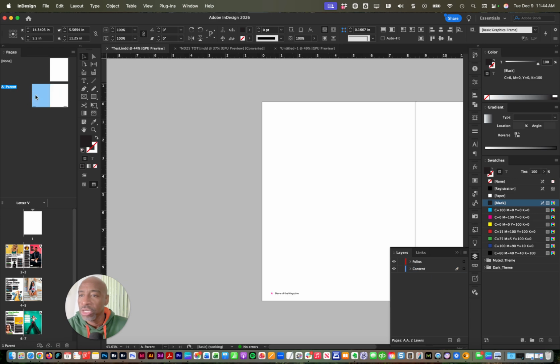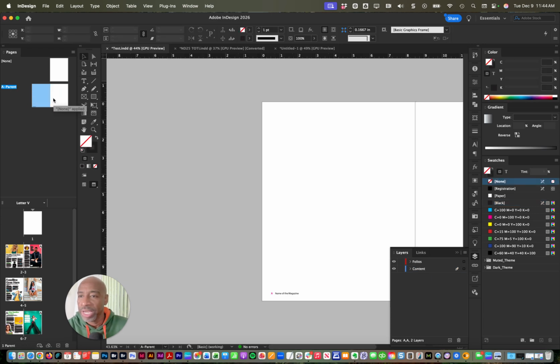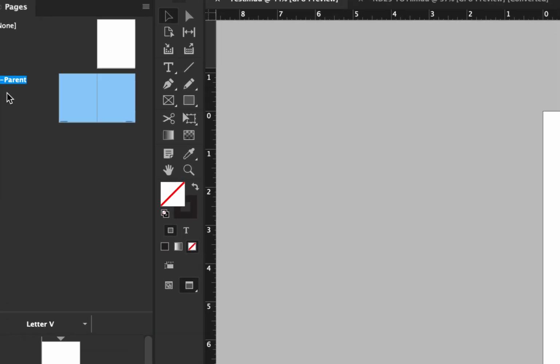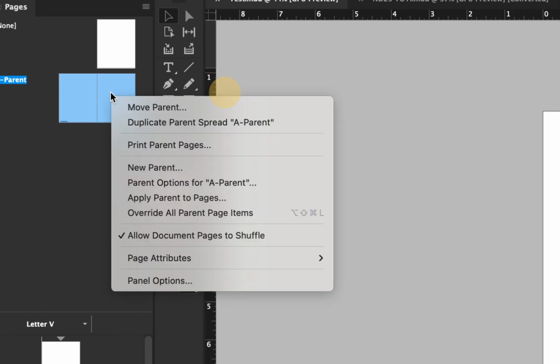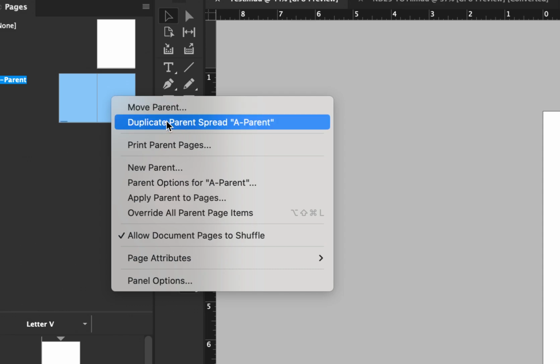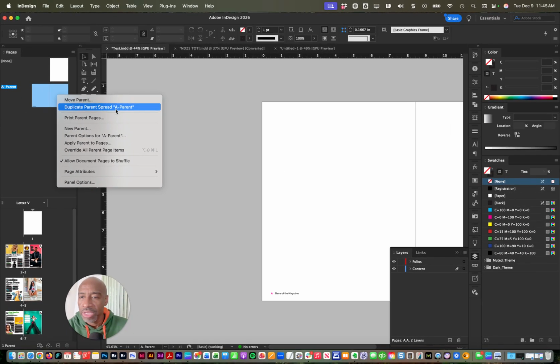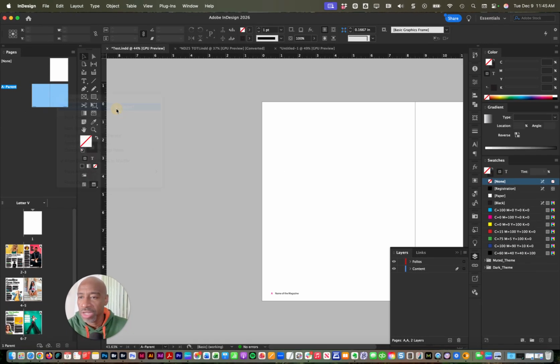All right, now, like I said, in certain cases it's not very visible, but that will give me the opportunity to show you that you can just duplicate these pages. So I'm going to hold down the Shift key and select both of the parent pages here. If you didn't see what I did, I clicked here and then I held the Shift key and clicked again. And now I'm just going to create a duplicate. Duplicate parent spread A. Again, you can have multiple parent pages.